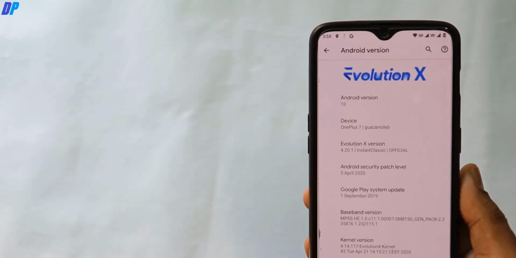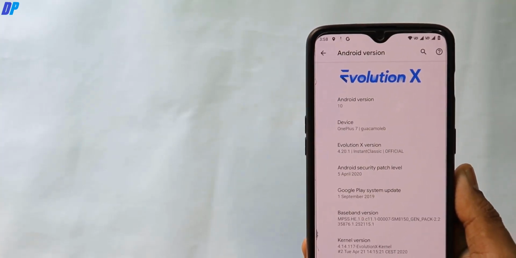Hey, what's up guys, this is Dipesh, and in this video I'm going to show you how you can install the Evolution X ROM in OnePlus 7.